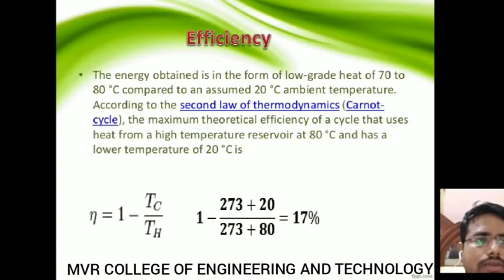So here the efficiency formula is 1 minus Tc by Th. This is the formula, and you have to write the formula: 1 minus the temperature you are getting, and you have to do the calculation, and you will get 17% of efficiency. Okay, so this is about the efficiency of the solar pond.